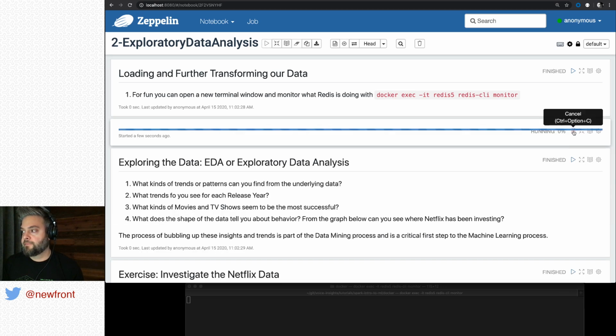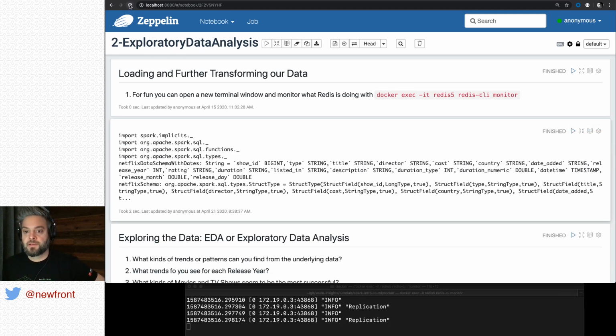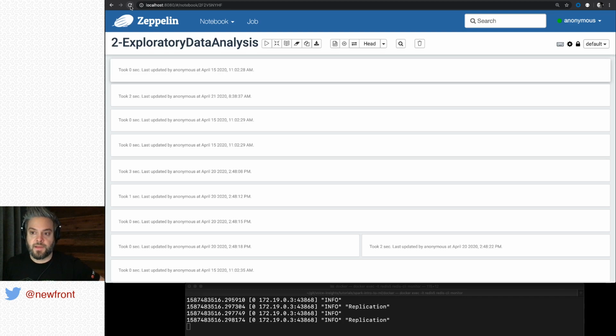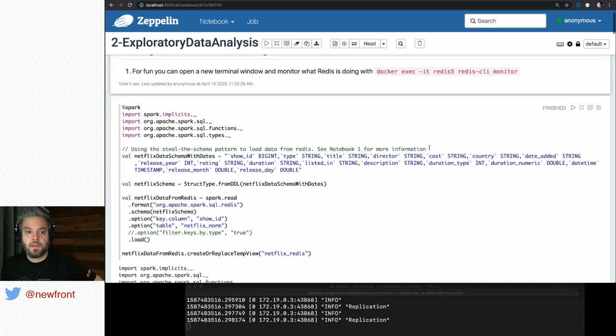All right. So let's rerun the first paragraph. And the first paragraph, I'm going to refresh the page. So if you run into an issue where you can no longer see the code, it's just been because of the page size change. So just refresh and you'll get everything back again.